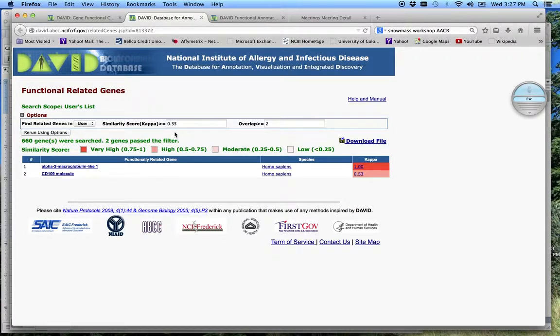It's a scale from 0 to 1, so the higher this number, the more related these genes are. And overlap over here is just how many functional categories must be shared between these genes before they're considered related. As you can see down below, there was only one gene that passed all these criteria. This is the CD109 molecule, and it has a kappa score of 0.53, which is fairly high. And you can do this on all of your genes, so that if you had a gene you were very interested in, you could look on your list to find genes that share similar biological functions.